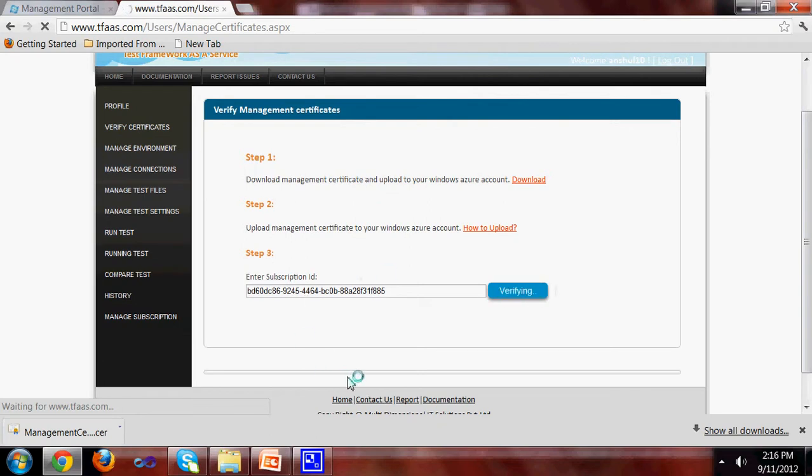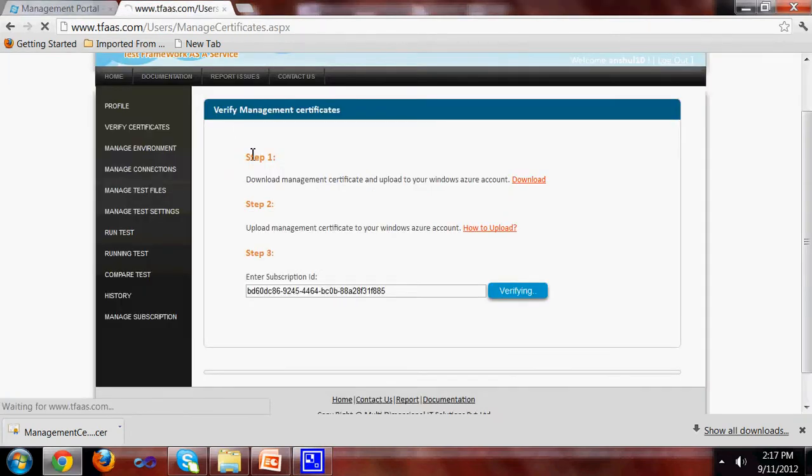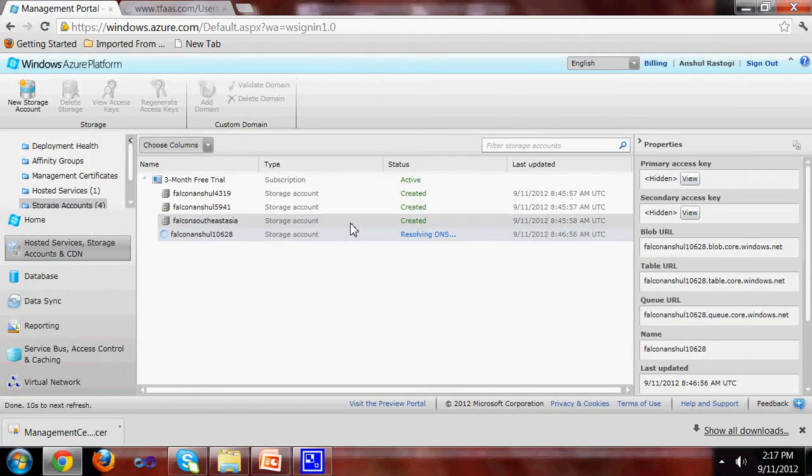So it still says verifying. Once it says verified, then we'll move to the next part. So the service management operation automatically creates it, and if it is successfully created, it's a double validation. It shows that you have validated that your certificate exists, as well as that it has the access to create the resources under your account.